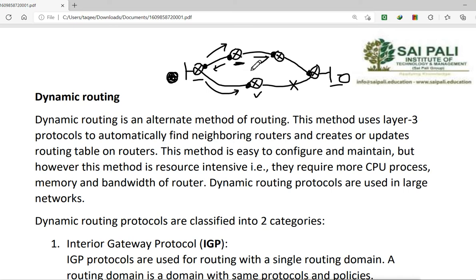Again, it is a misconfiguration. It is configured by a human, so there can be misconfiguration. So misconfiguration can happen in static routing. Now for all of these problems we have dynamic routing.